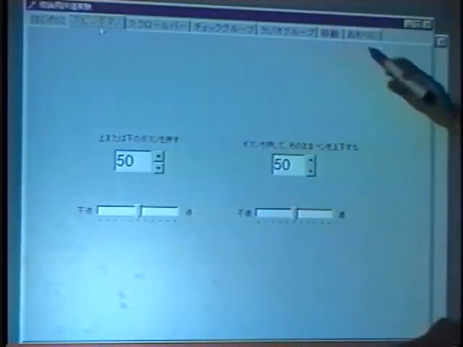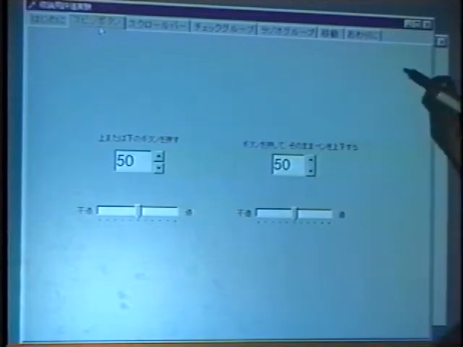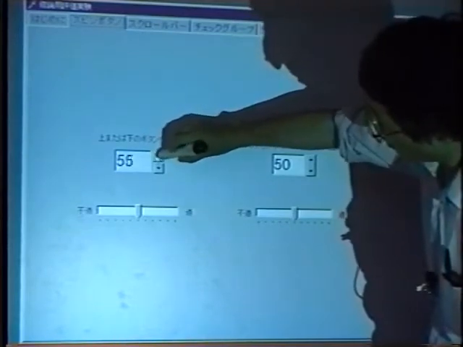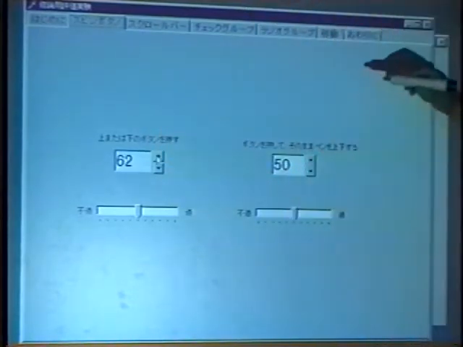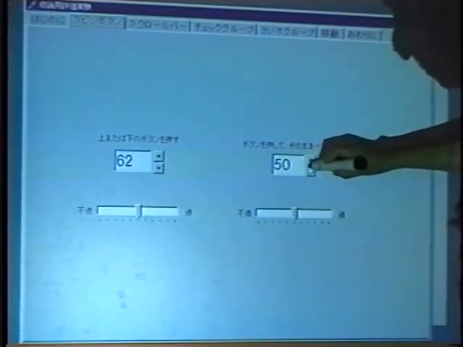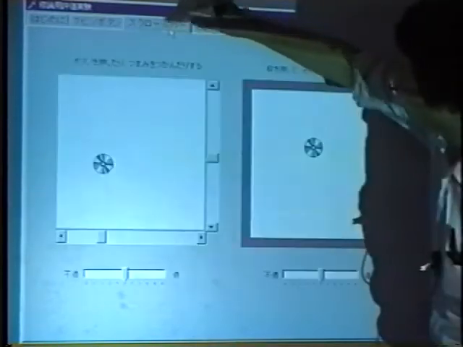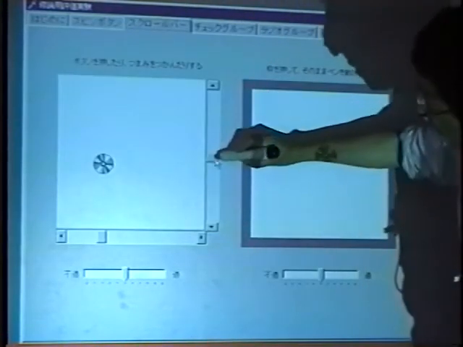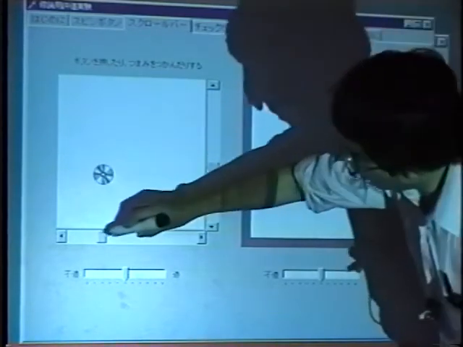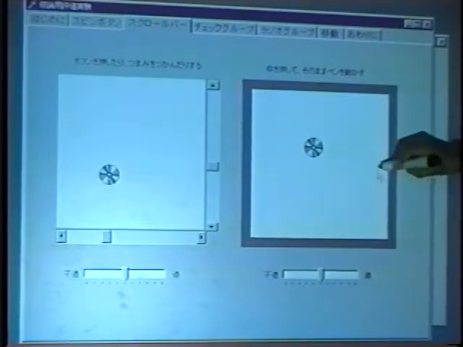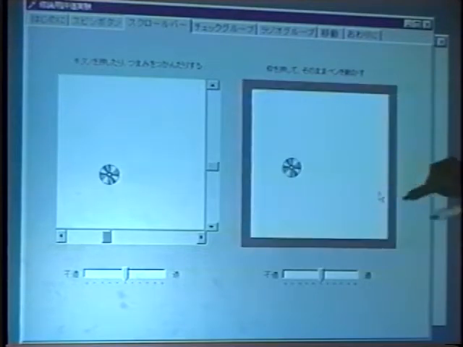The left is a common GUI component, while the right is our Ideaboard component. This is a spin button, and we can select a number in this way. By using our component, we can select the number like this. They are common scroll bars. While using our component, we can scroll in this way.